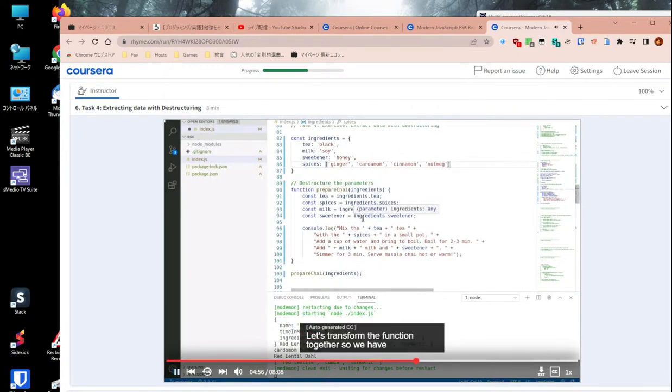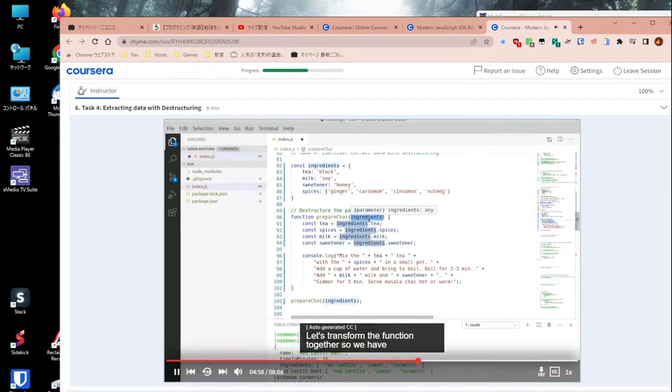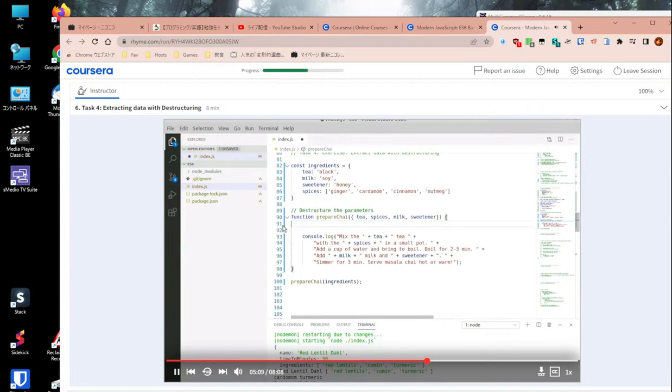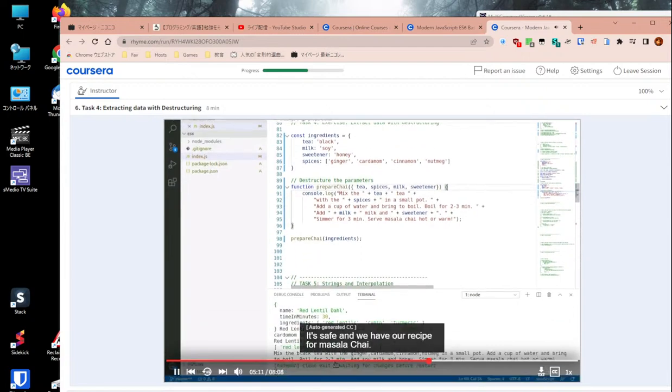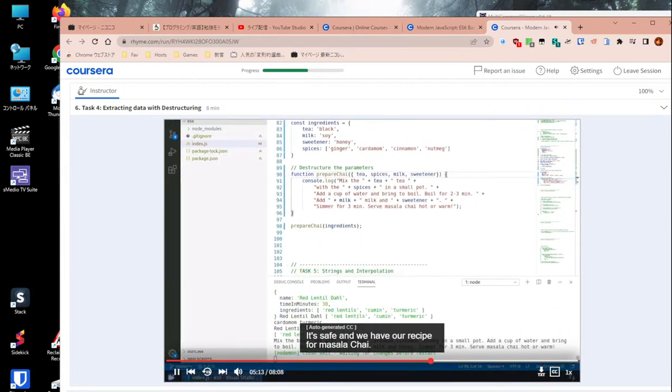Welcome back. Let's transform the function together. So we have the ingredients and we can just extract tea, spices, milk, and sweetener. And we can just remove all that. Let's save and we have our recipe for masala chai. I highly recommend it by the way, it's really, really sweet and awesome.